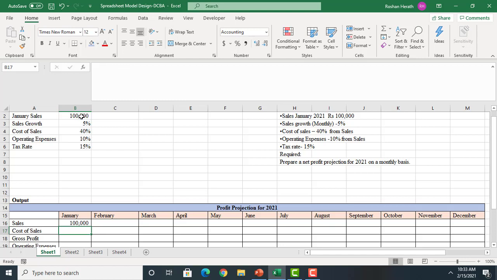And when you are going to take the sales for February, how are you going to take it? You need to take the sales of January and then you need to apply the sales growth and get the February sales.